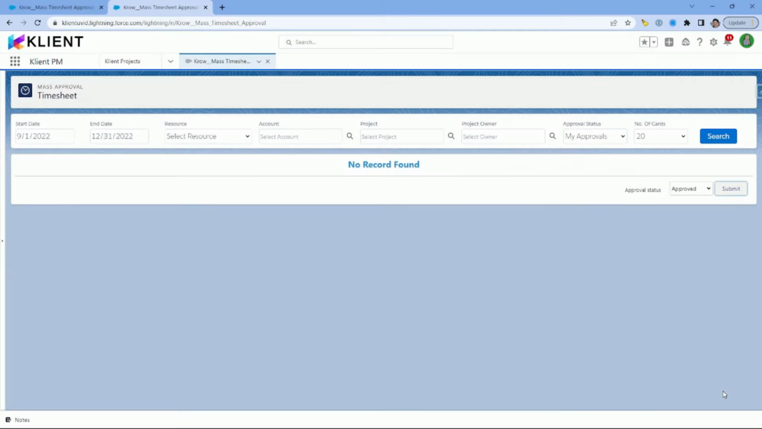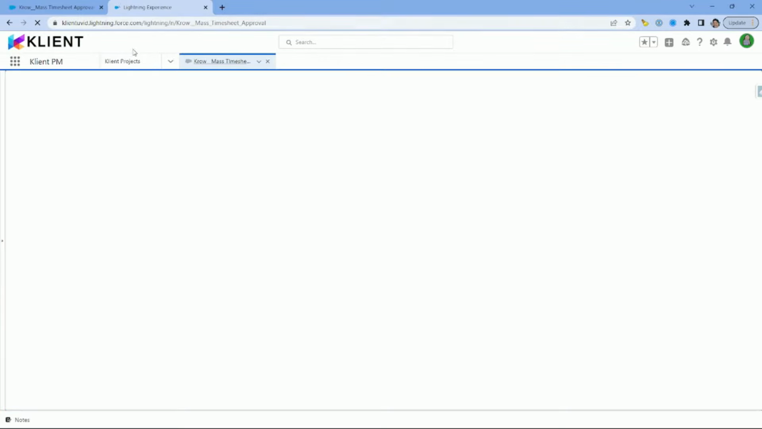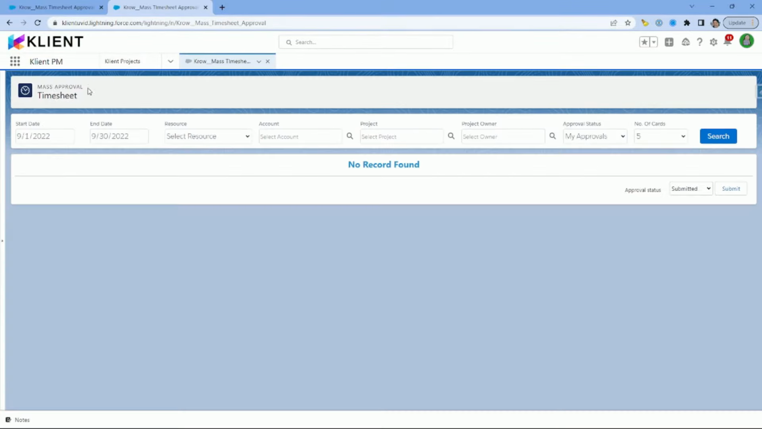The timesheet approval can also be very useful when you're trying to find records that could have been submitted or already approved, depending on the approval status. So for example, I could go back and look for stuff that has been approved, and I will see what I just approved.